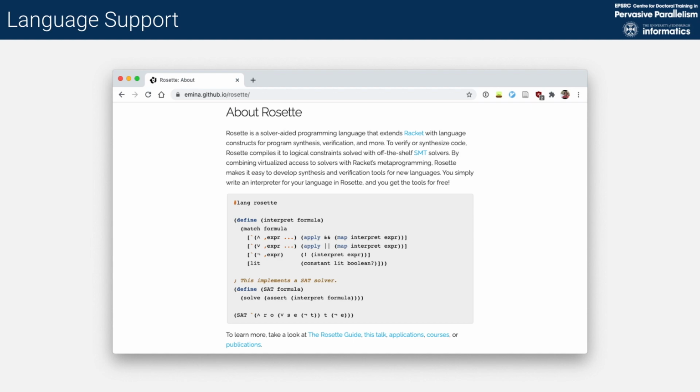Another well-known example is Rosette, a language that's designed to provide a toolkit for developing DSLs that can take advantage of synthesis, verification, and SAT solvers.